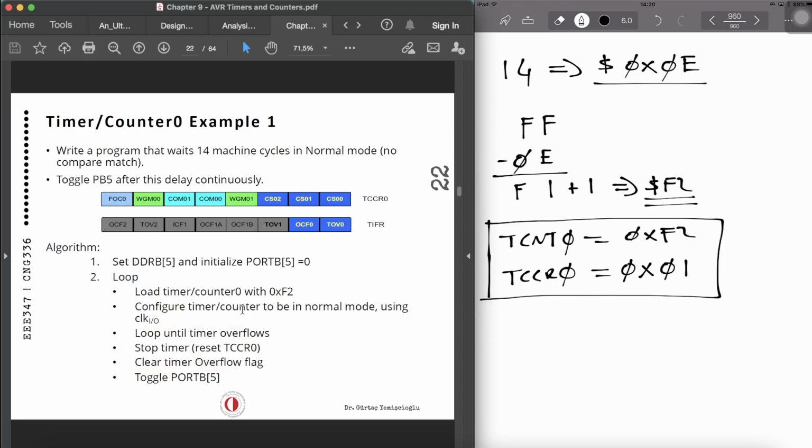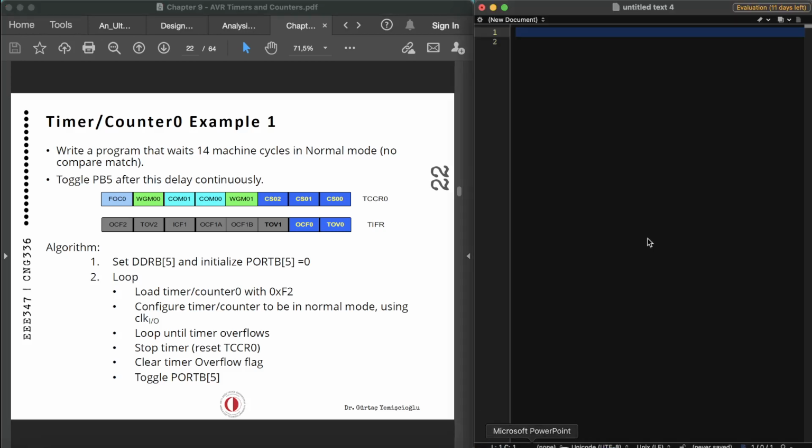So let's see the procedure that we need to follow. Because we are going to toggle pin B5, we need to set this one to be an output port, especially the pin B5. And then we have to load the timer counter with the value F2. And it has to be in normal mode, no pre-scaling or nothing. And we have to loop until the timer overflows. Then we have to stop the timer, clear the flag, and toggle PB5. So that will be the algorithm. So let's write the code for it.